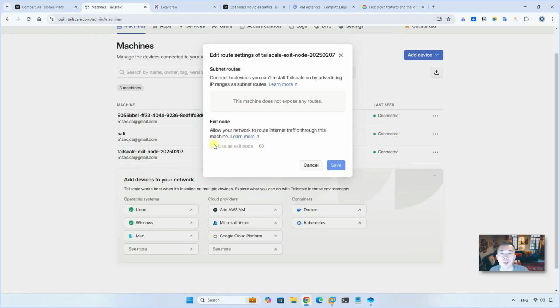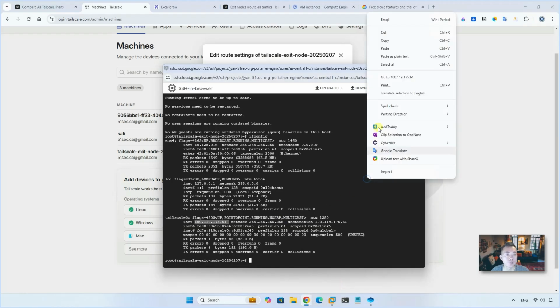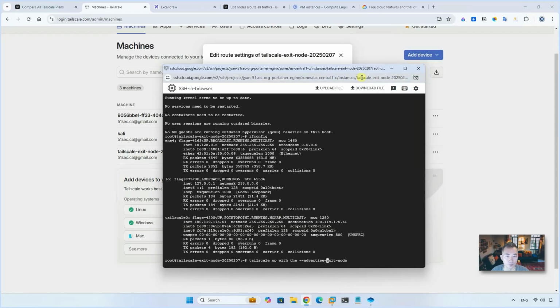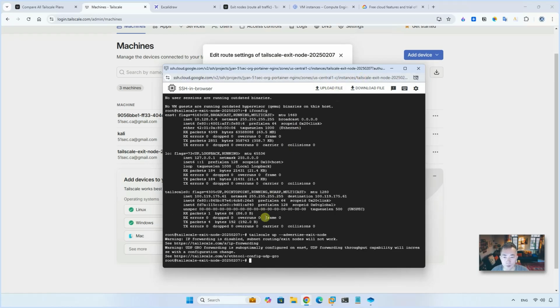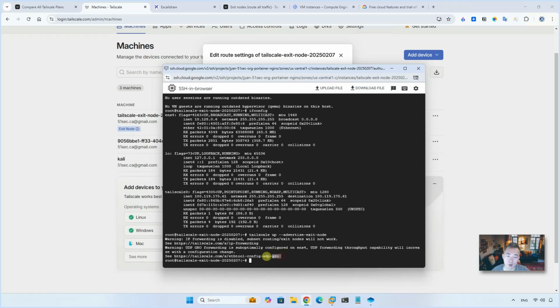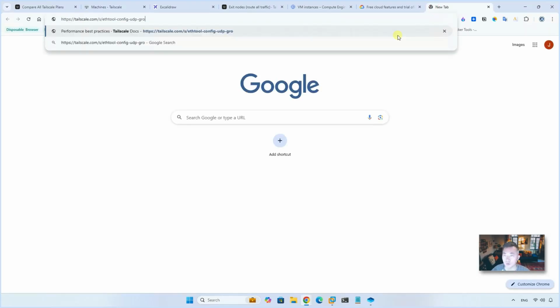There's some requirement before we can change this to an exit node. We need to run tailscale up with this advertise exit node command. So let's do that. IP forwarding is disabled. Now we need to do some IP forwarding. There are a couple of things we need to do before we can enable exit node for a Linux box.